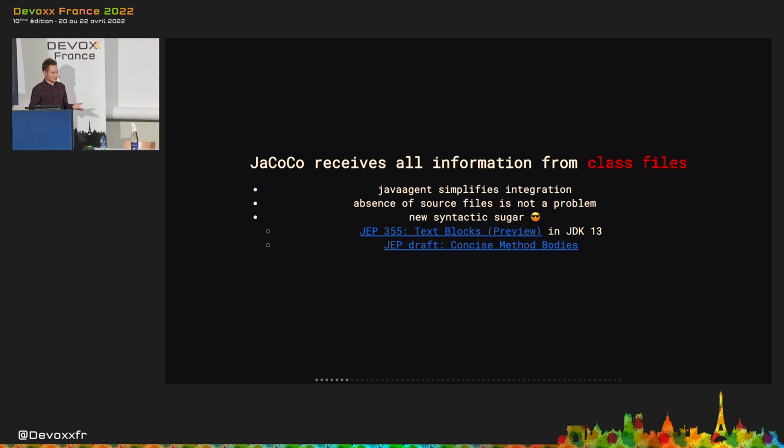But not all of the language features are actually syntactic sugar. So for example, lambdas are not at all syntactic sugar. So for lambdas, we actually had to do some job.